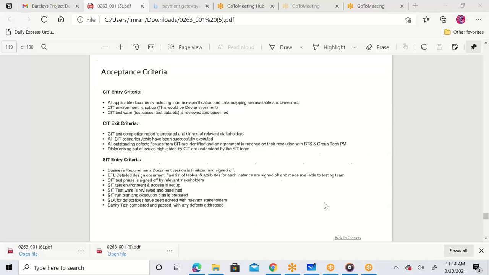So acceptance criteria literally mean, if you want to start SIT, what do you have to have? You have to have a test plan ready. You have to have all the test data prepared for SIT. And then you can move into SIT. What is the exit criteria of SIT? You must execute all your test scenarios. You must raise all the defects, you must close all those defects, and you must communicate to all the teams that it has been done. That is the exit criteria.